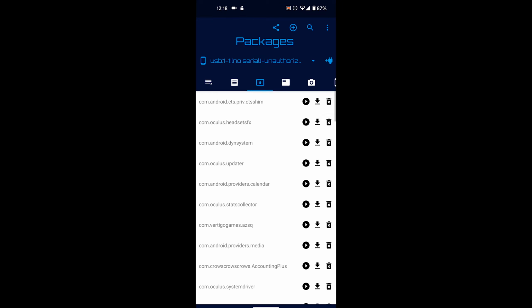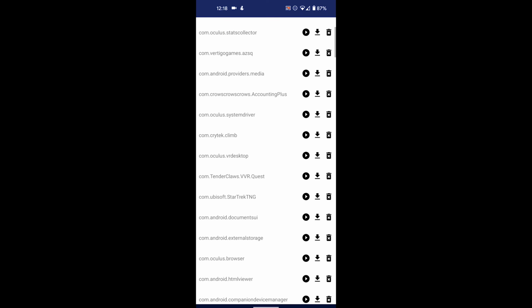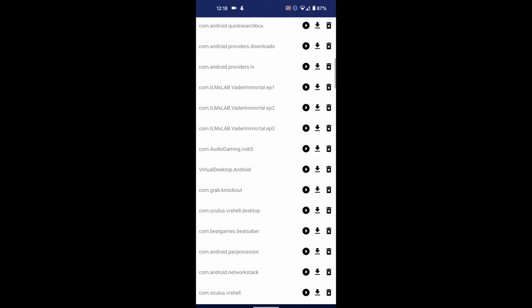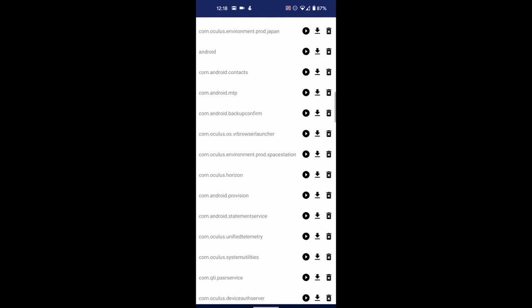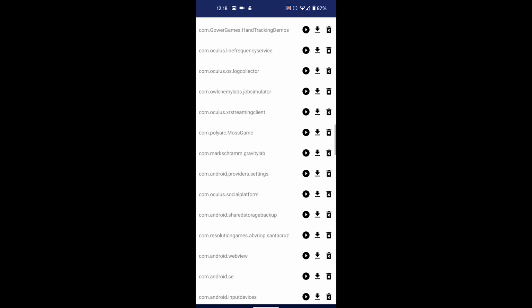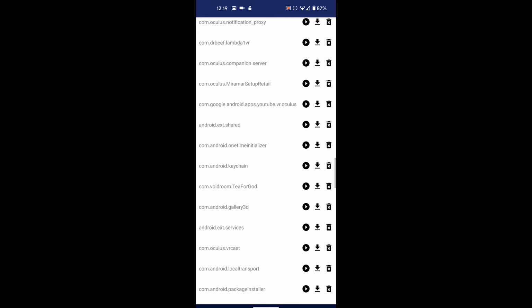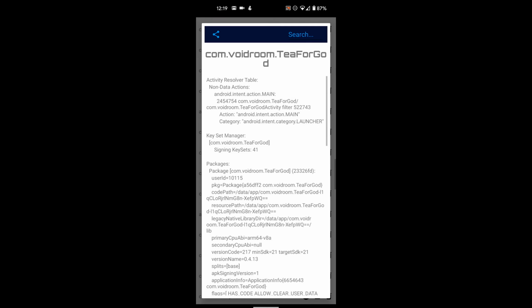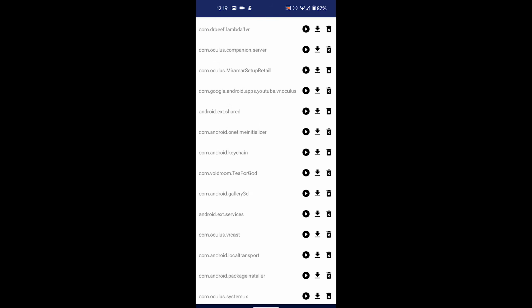So as you can see, the T for God package will appear here somewhere. I can't remember what the package name is called again, but it will be here somewhere. T for God. There we go. It is now installed. So what we can do now is actually switch over to our Oculus Quest device. I'm going to unplug my phone from my Oculus Quest. So that's unplugged now. I'm also going to put my Quest on and start recording the screen.